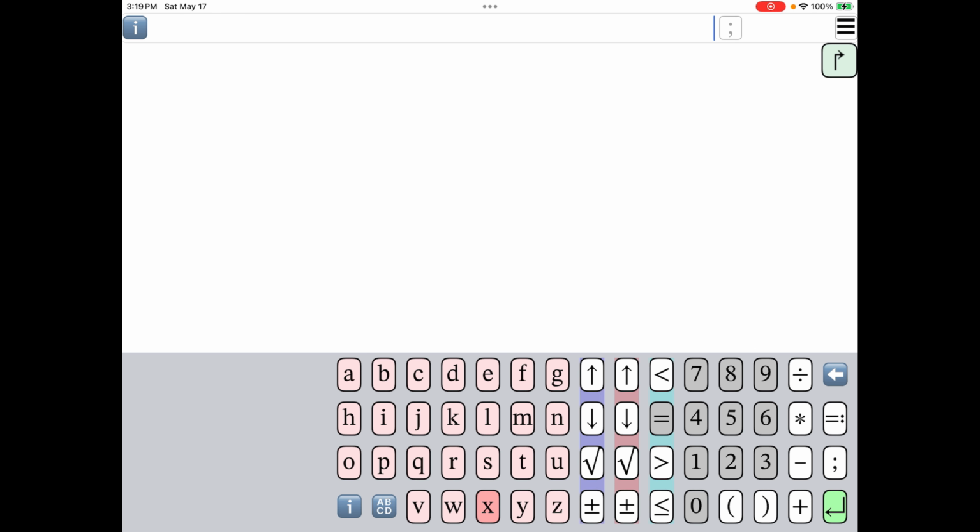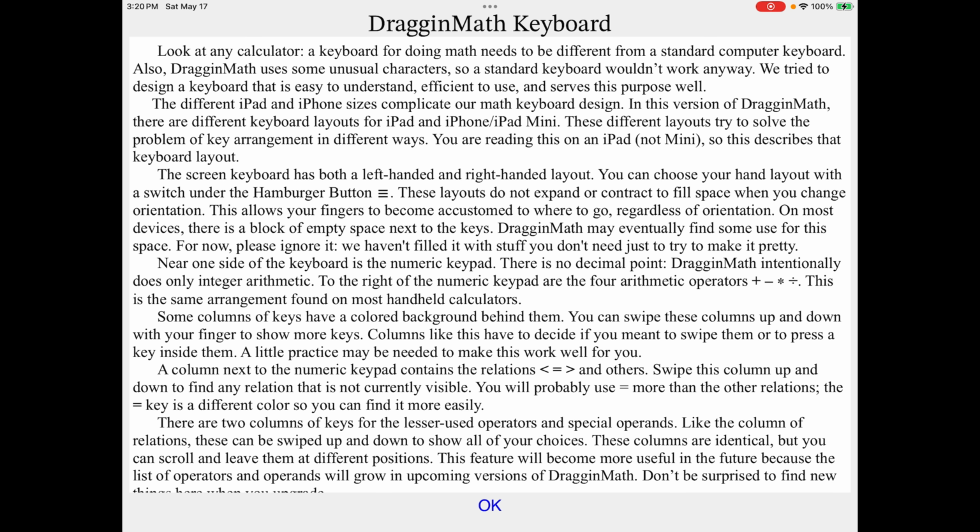These columns have colored backgrounds to help you know which ones can be swiped. If you don't see a symbol you want to use, swipe these columns up and down to find what you want. Due to size constraints, the iPhone keyboard looks different, with different columns that can be swiped, but it works the same way. Notice the screen keyboard has its own info icon to tell you even more about how to use it.